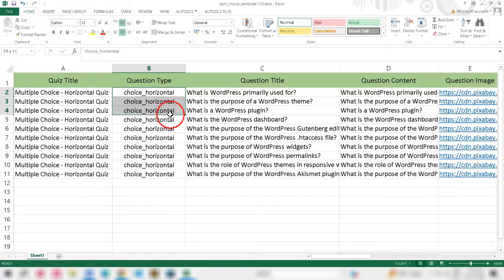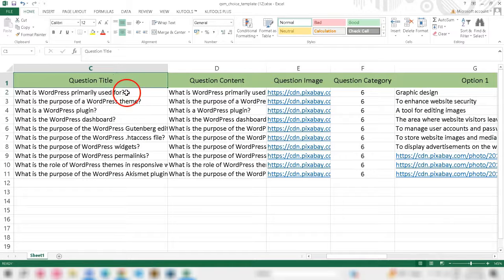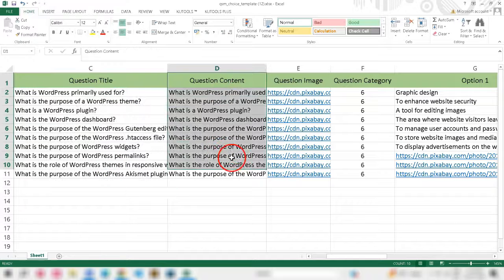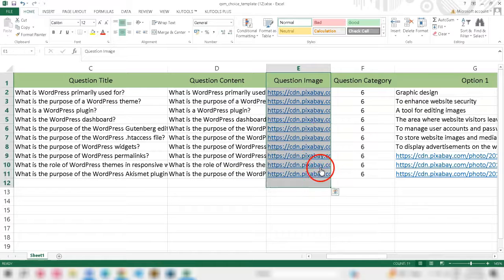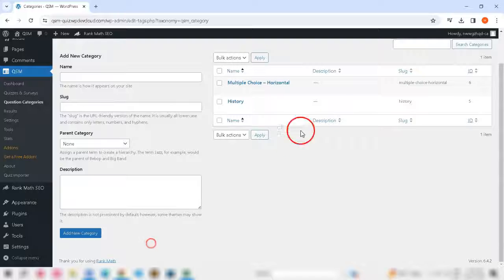Now, let's focus on importing multiple-choice horizontal questions. In the question type column, enter choice_horizontal to specify the question type. Continue by providing the question title, content, and question image URL. Don't forget to specify the existing question category ID in the question category column.